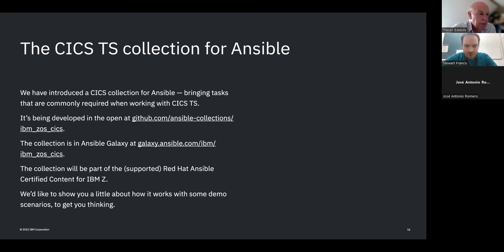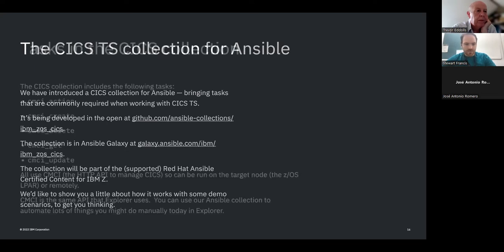Our collection is part of the supported Red Hat certified content, so that means it's also available on Ansible Automation Hub as well. And so with all of the slides covered, I'm going to try and show you some demos of Ansible running on my laptop as a control node. And hopefully that'll get you thinking about how you could use Ansible as well.